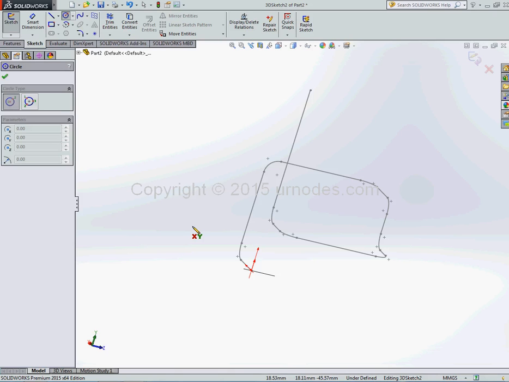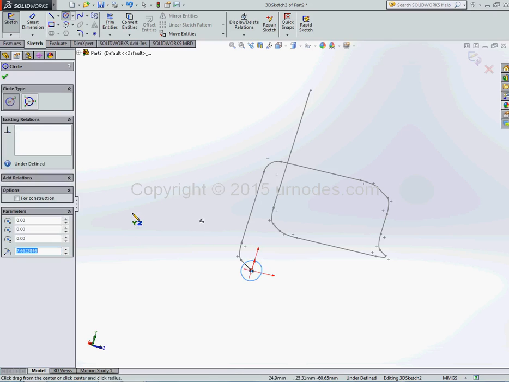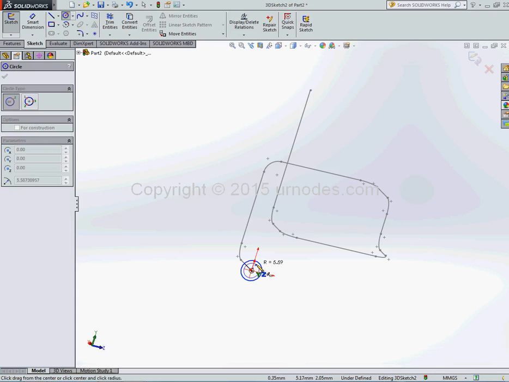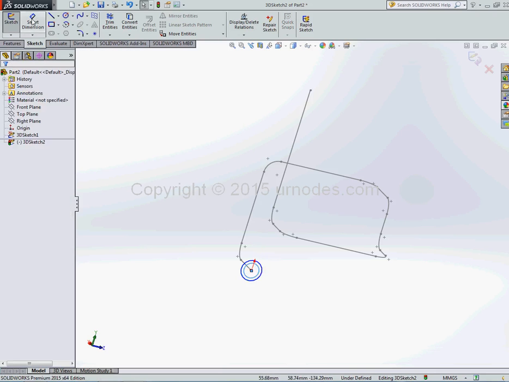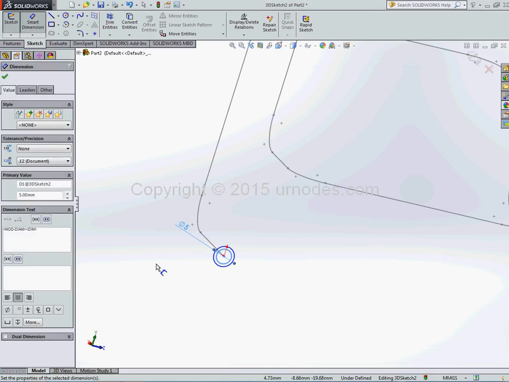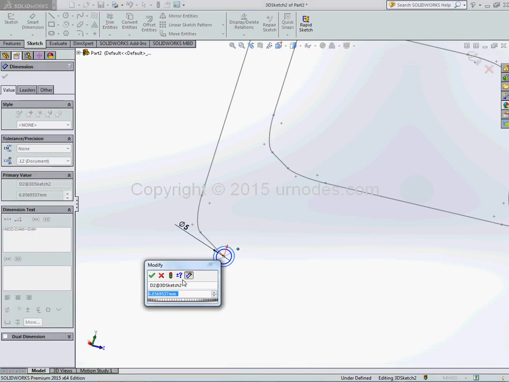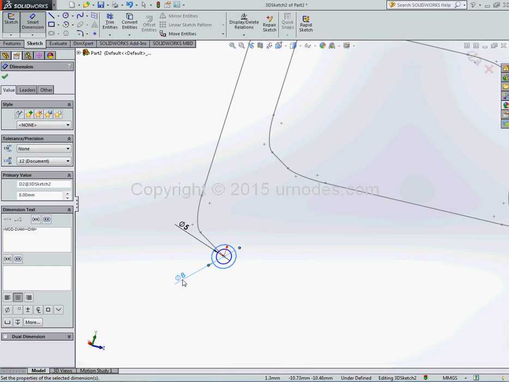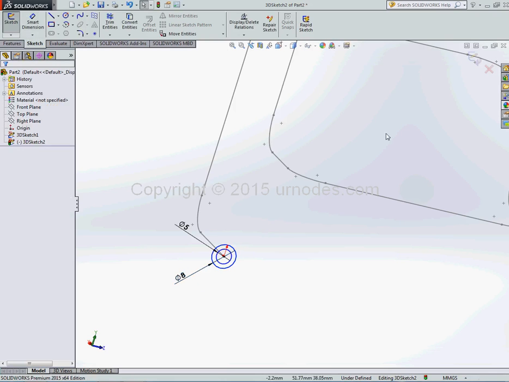Currently this is the XY, this is the YZ. Draw the circle, circle to circle. Now dimension the circle. This is the 5 and outer circle diameter is the 8. Exit the sketch.